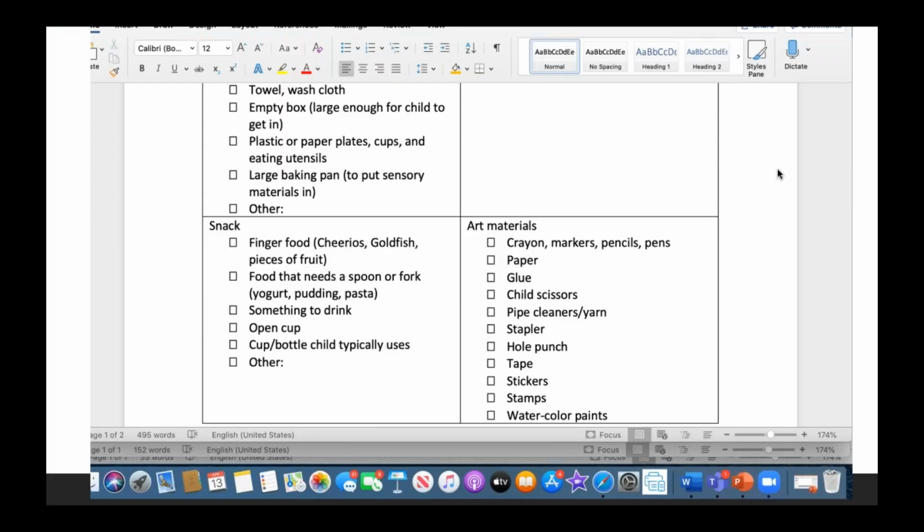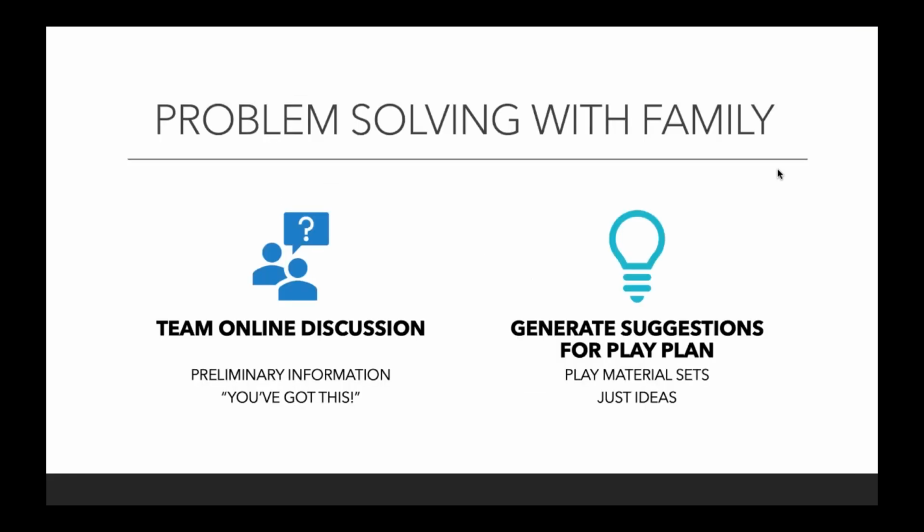We also are sending home the You've Got This form, which is really going to say, what have you got in your household that we might be able to use in the play session? So the parents will just be checking off what they have and sending that to the team.